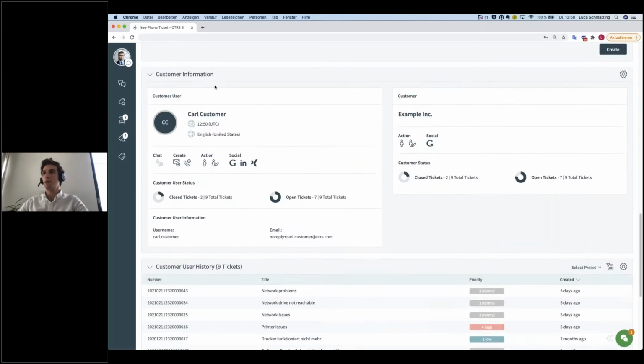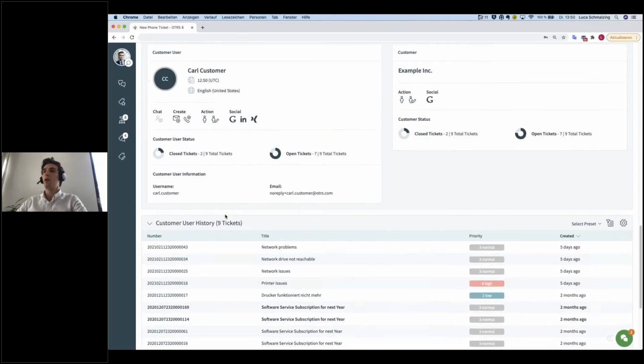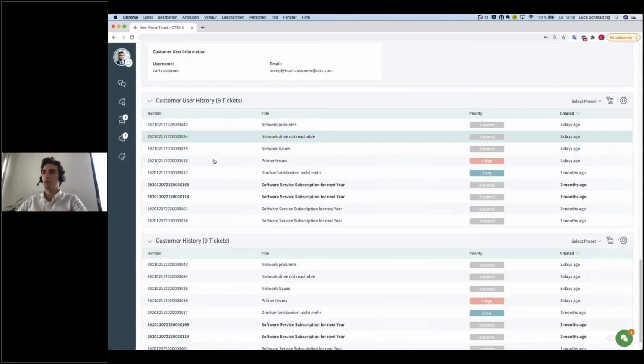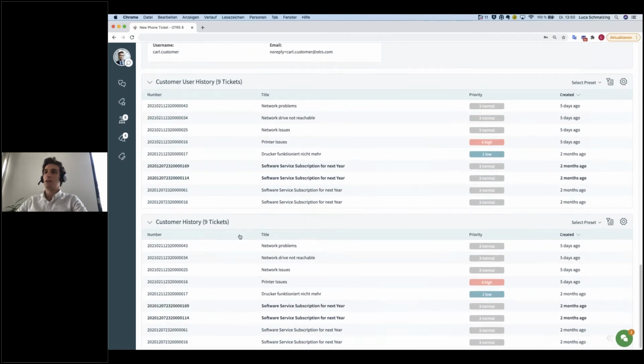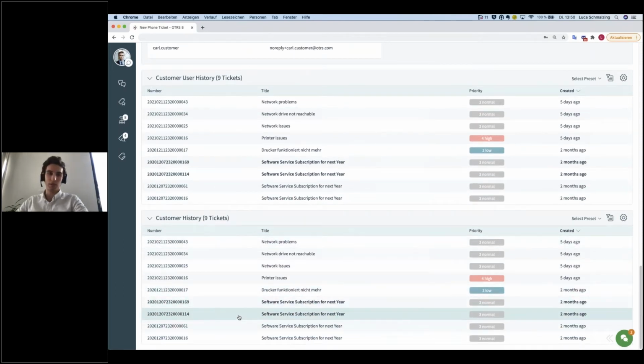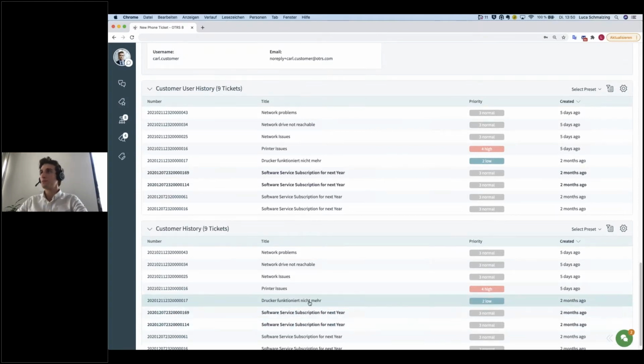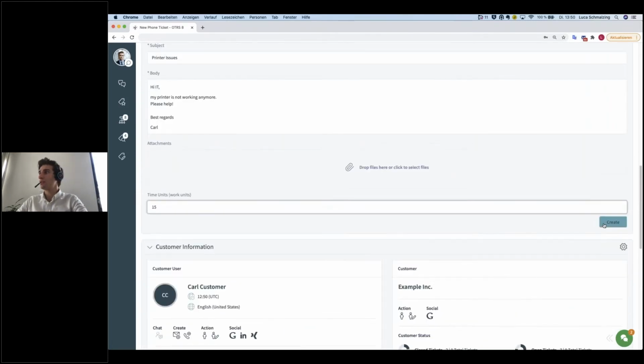But if you scroll a bit down below, you can see the customer information, which includes the customer user and the customer company. So you get different information about them. We will take a closer look when we talk about the customer management. And you get an overview about the history of the user and the customer company, so the user of the customer and the company itself.